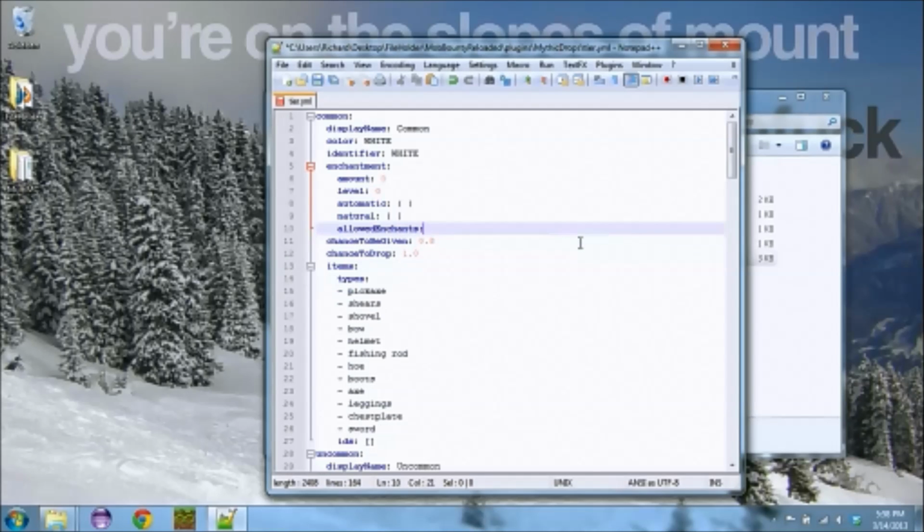And the only enchantments that will get put on your items are contained inside this. To clarify, the random enchantments will only come from the list given here. You've also got chance to be given, which is basically the chance that an item will be chosen, that a tier will be chosen to be given to a mob.